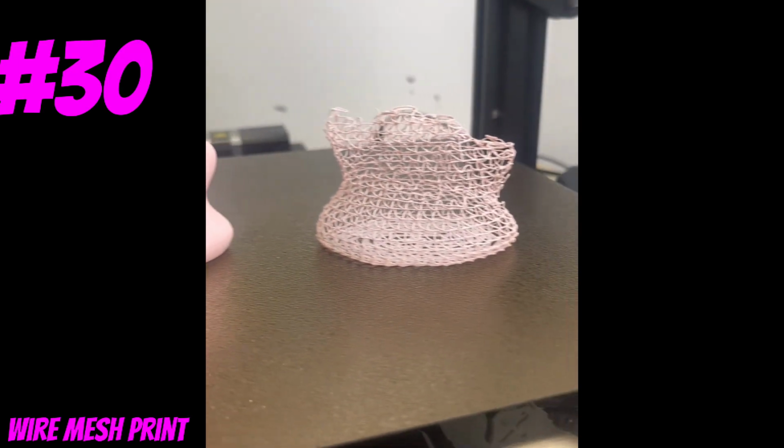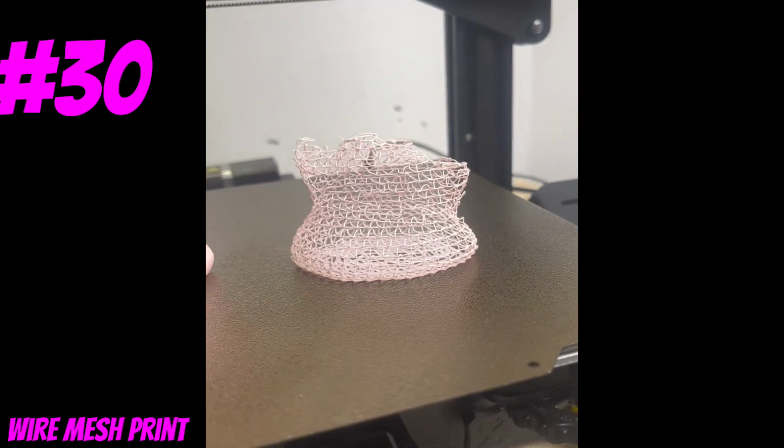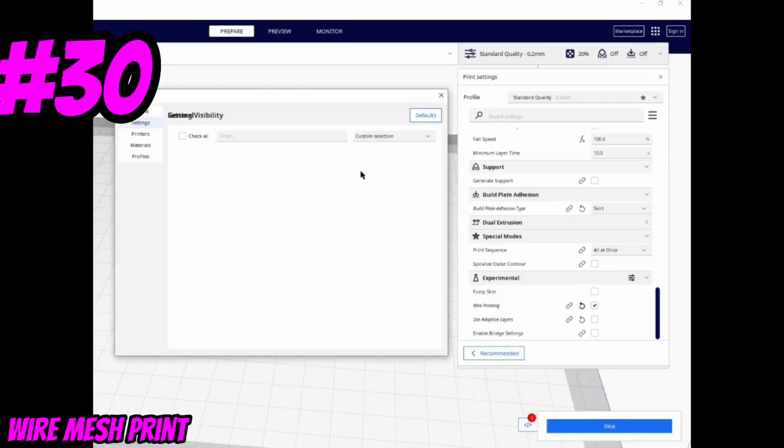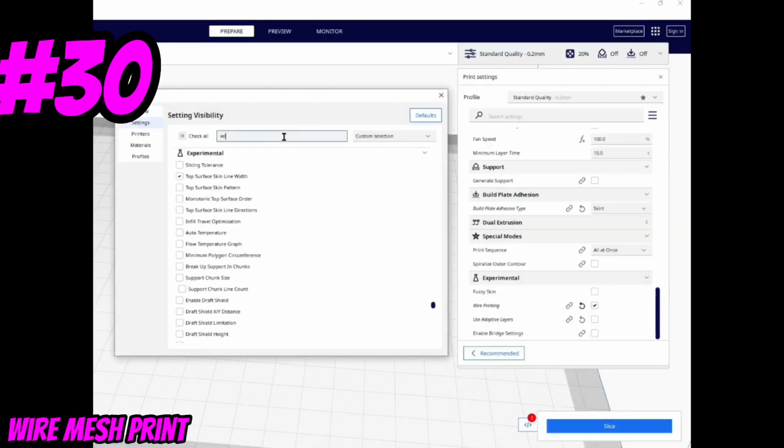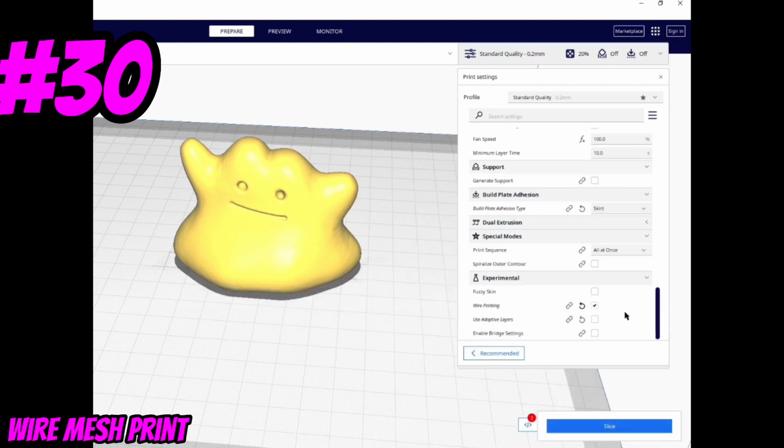Today we're going to look at a new type of printing mode called wire printing mode. As it suggests, this can print out a wire mesh frame of a model you want. To find this printing mode, we're going to go in the settings in Cura, then we will search for wire printing and check that setting. Now with the setting selected, we can slice the model.